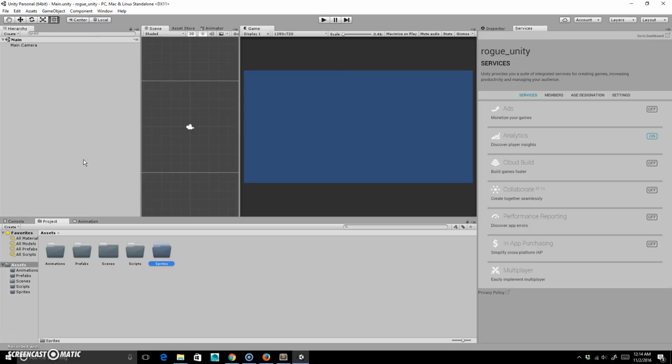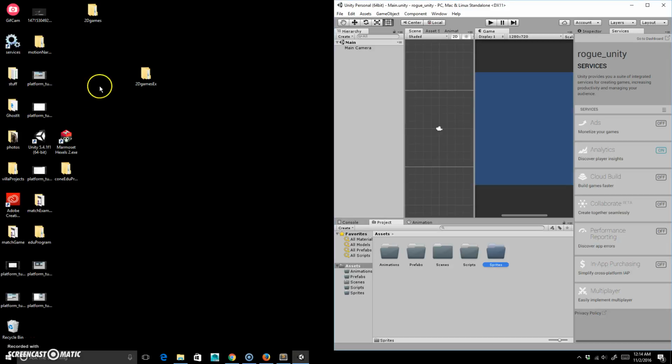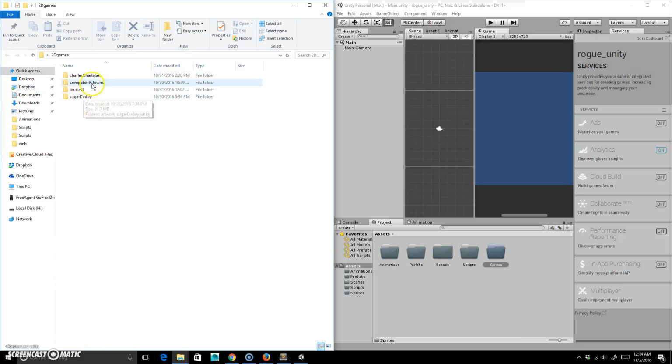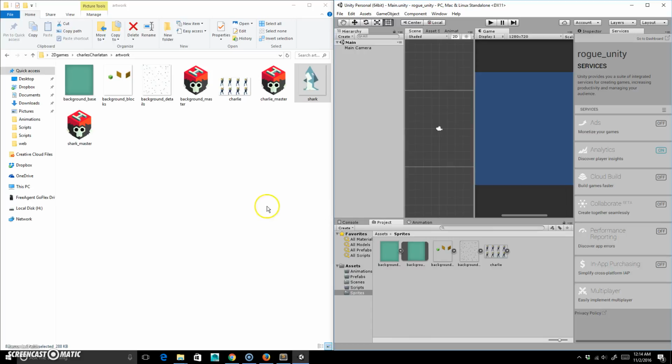Now that that's done, what I'm going to do is bring my sprites in. So I'm going to put this over here, and 2D games, that one over here. And let's see, so this one is Charlie Charlton. And actually, so you probably have an artwork folder, and I'm just going to bring these in. So open up my sprites, and I got this ground base, and I have background blocks. I have this background details, and I have this Charlie, and I have this shark. Get in there, shark.